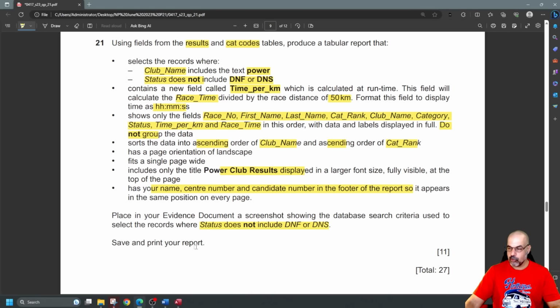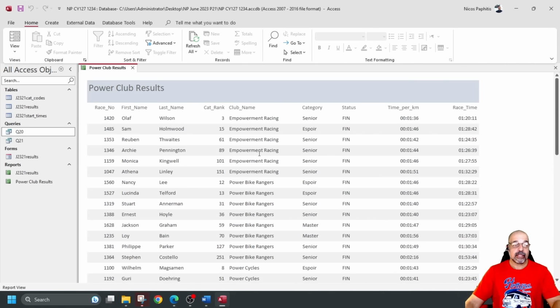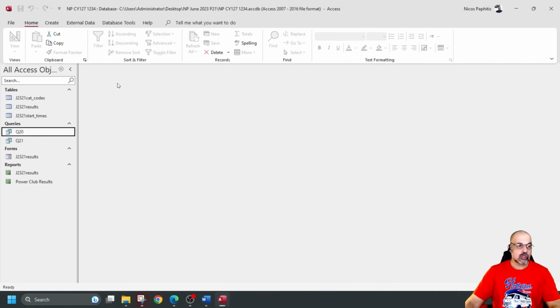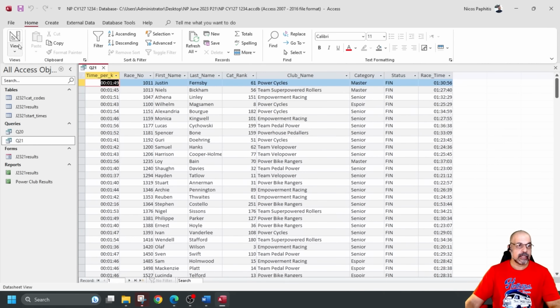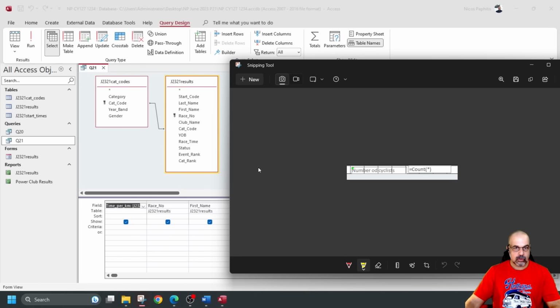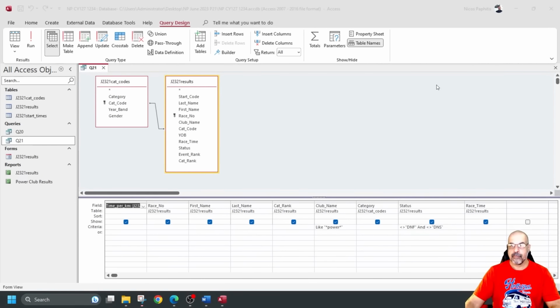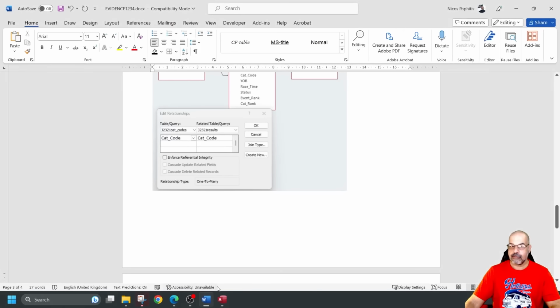Save and print your report, it says. So let's just go back. So I would save that. I'm going to go back, click on save, and you would print this report. So what I need to do now is to open my query again, this query here, go to design view, and I want to take a screenshot of this. So new, and I'm going to take a screenshot of that there and put that in my evidence document.